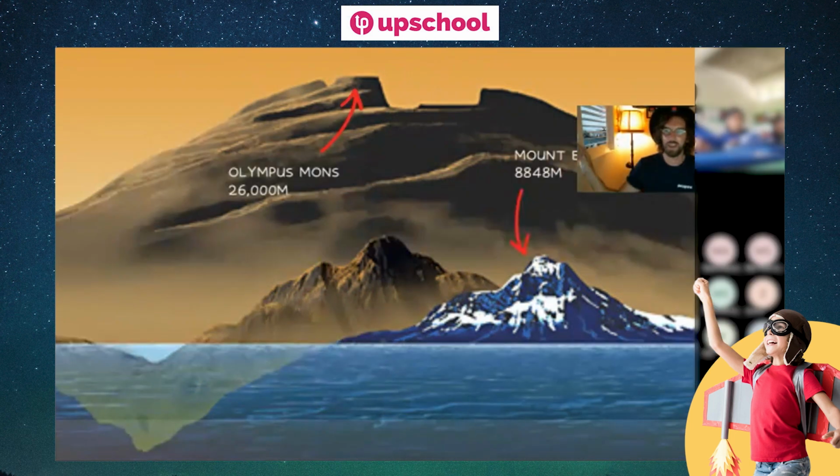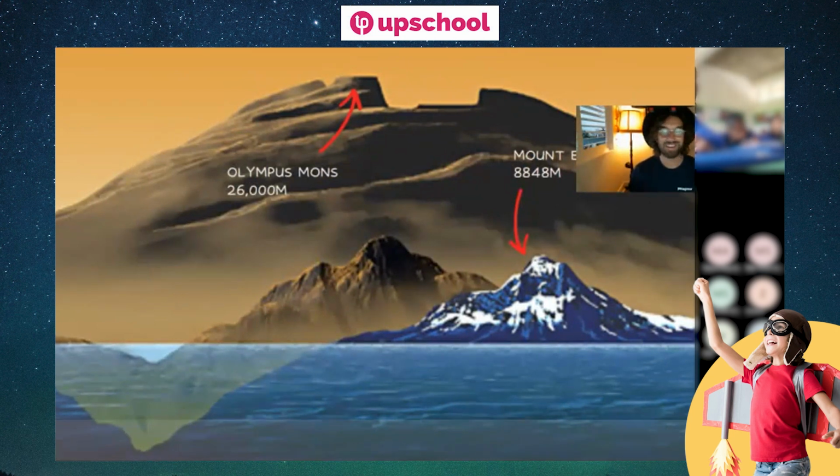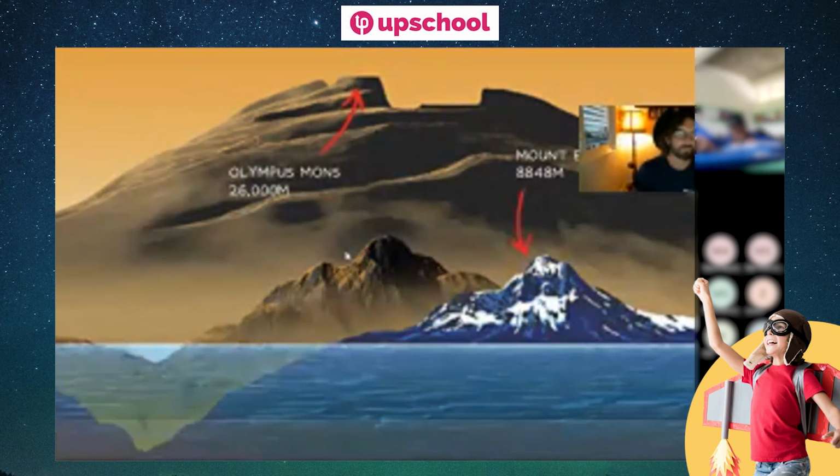It is nothing compared to Olympus Mons. Olympus Mons, 26,000 meters high. And imagine how high it was before it erupted as a volcano. It is huge. It is actually 3 times bigger than Mount Everest. Now that is what I call a very, very big volcano indeed. So let's move on. Quite interesting though. What a volcano that is.